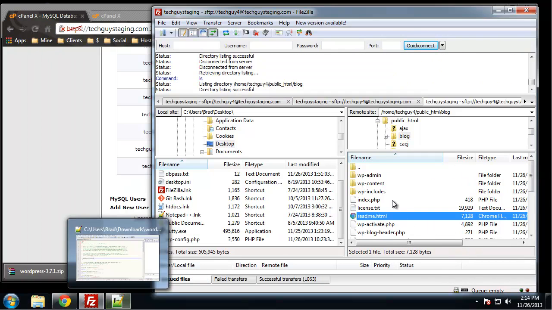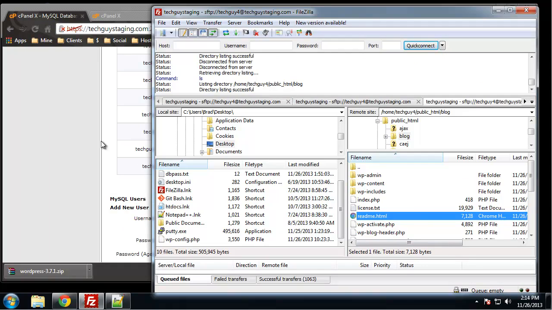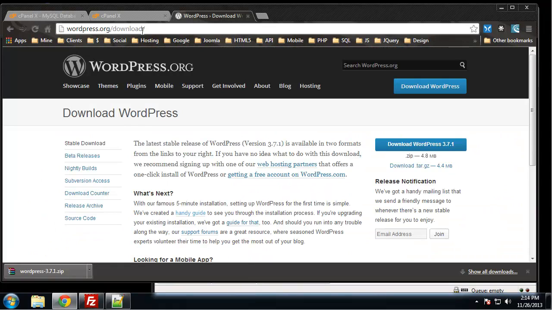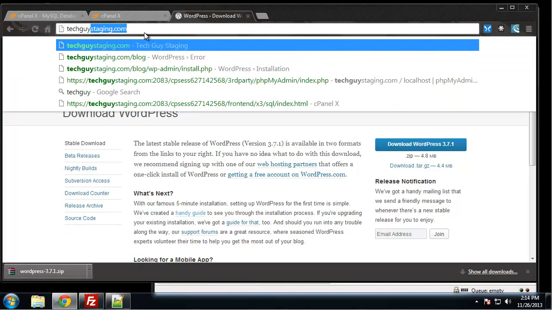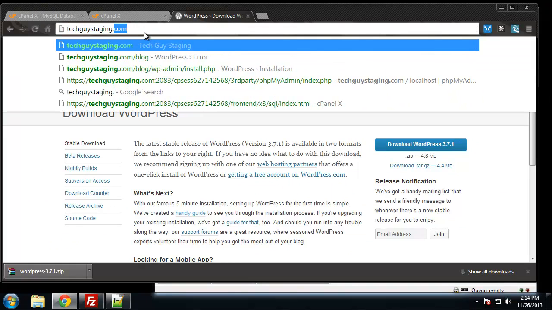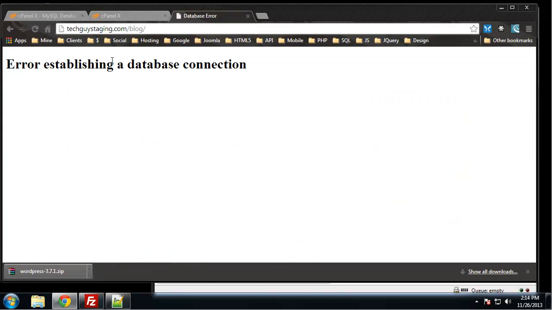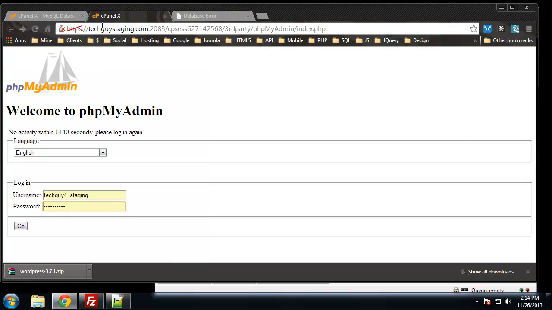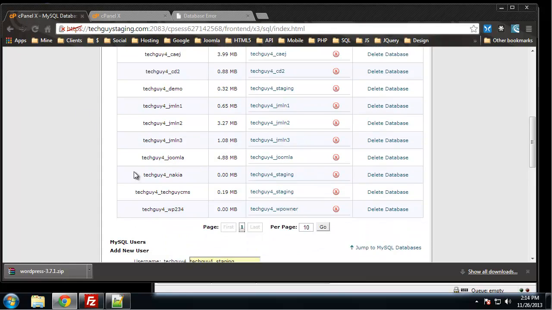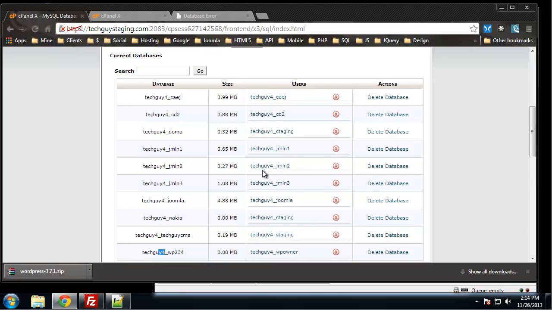Alright, so it looks like everything's uploaded to the site. Now what we need to do is visit the front end of the site, techguystaging.com/blog. Alright, so we have an error establishing a database connection. So let me just make sure. We have TechGuy4 WP234, and then TechGuy4 WP owner is the user.